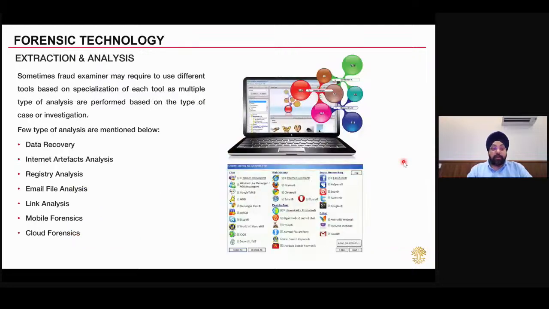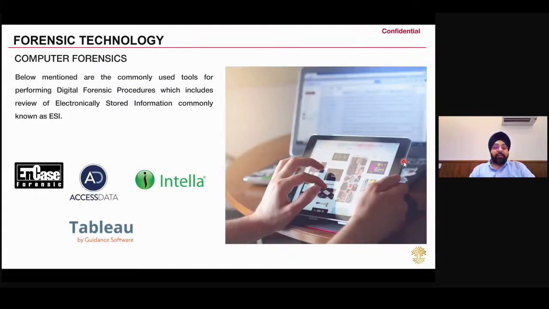Okay. Now, mentioned below are the commonly used tools to perform digital forensic procedures, which include review of electronically stored information, commonly known as ESI. If you are in this domain, you will very commonly come across a term called ESI. Basically, it's known as electronically stored information.